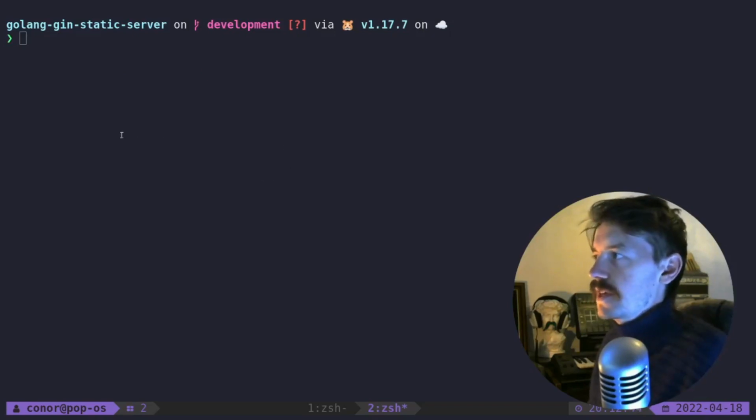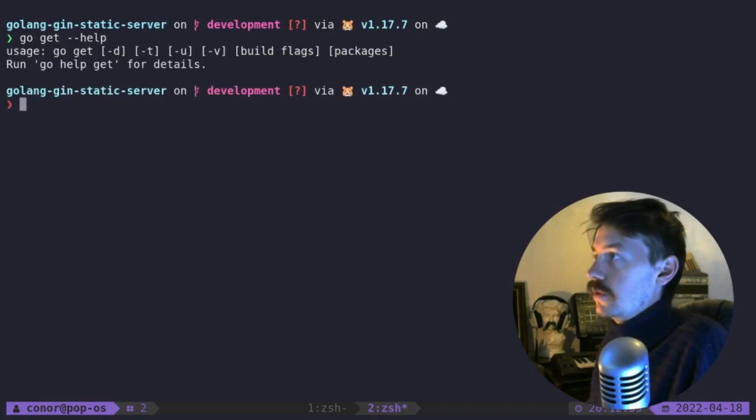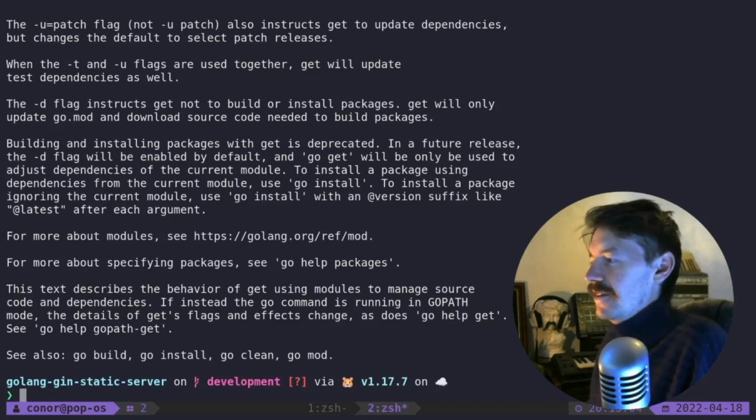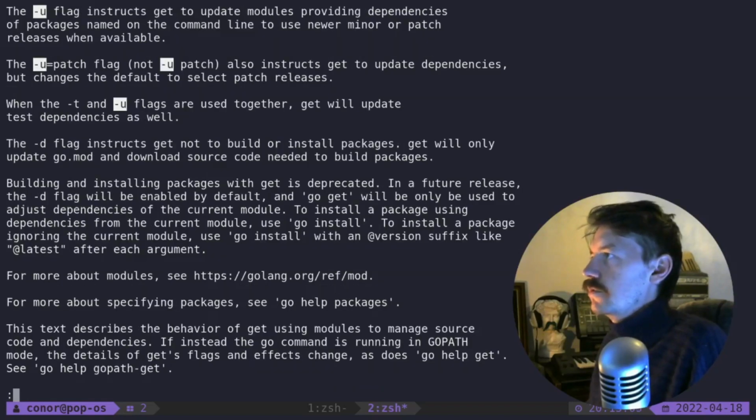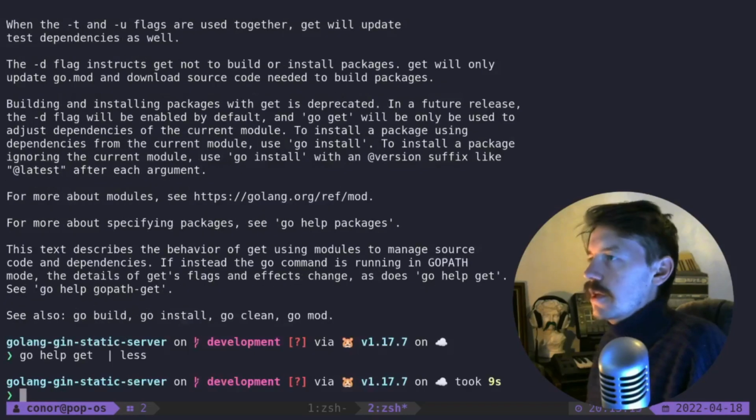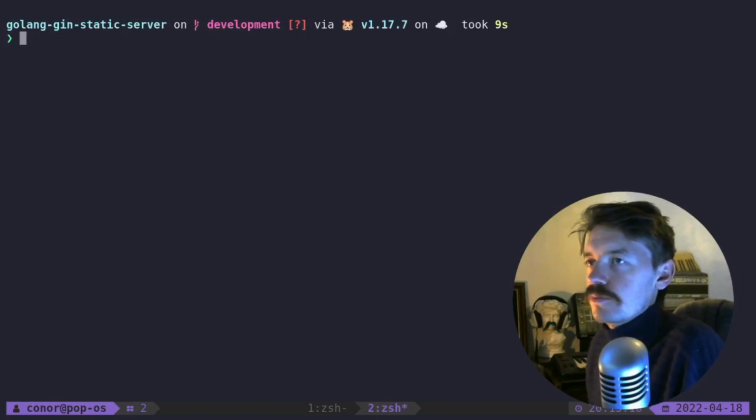So we're going to need to get the Gin framework and have that available locally. To do that, we're going to do a go get -u for... What does -u do? Go help get. Patch also instructs get to update dependencies, but changes the default to select. Okay, cool. So -u will get you the updated ones, or also update your other ones. It does something to do with updating, so we're going to do it anyway.